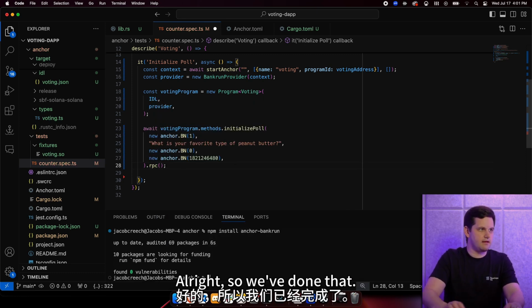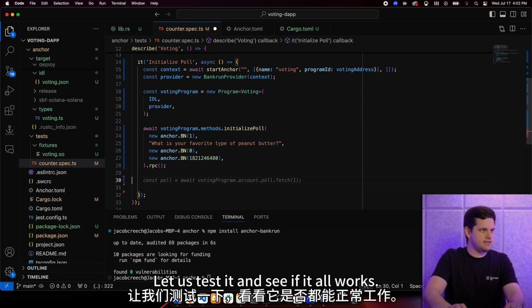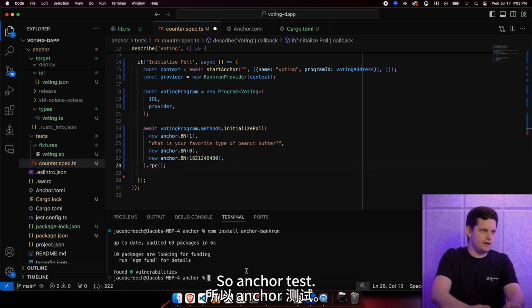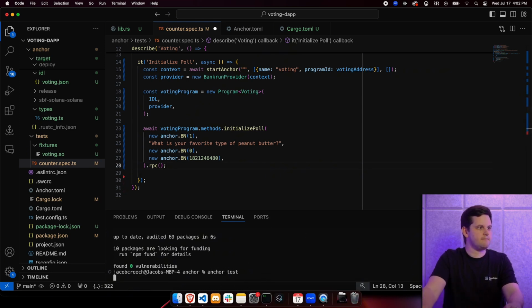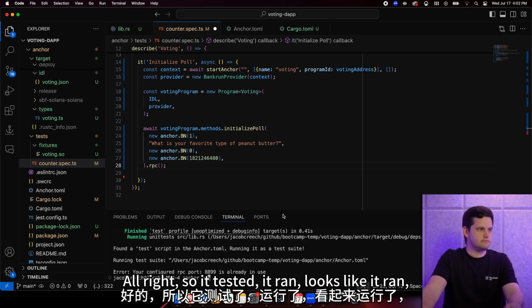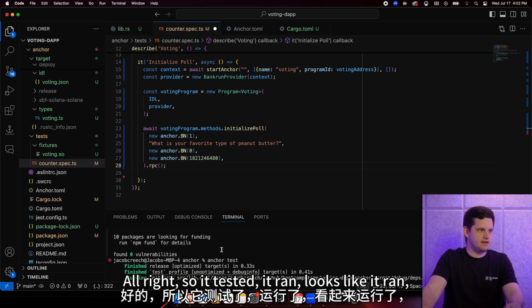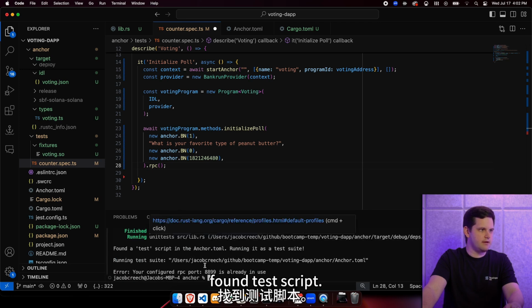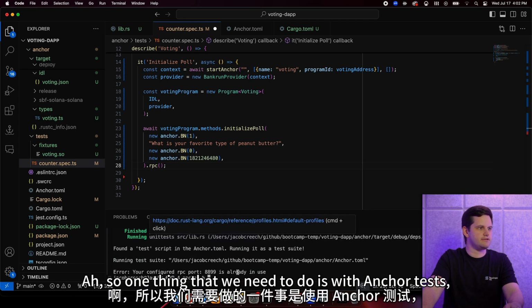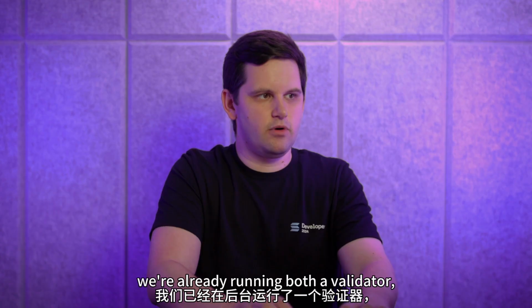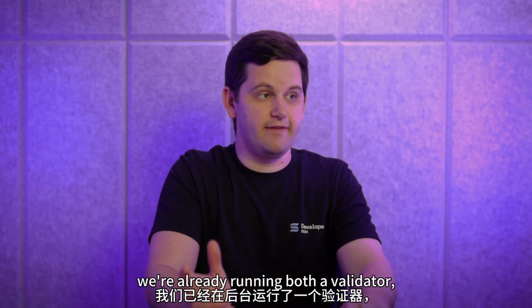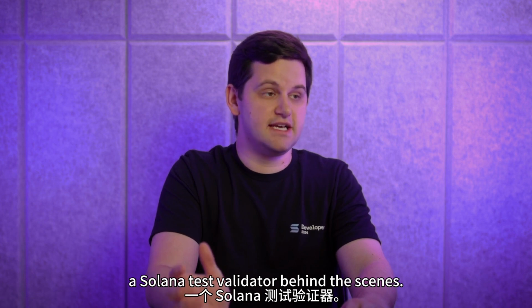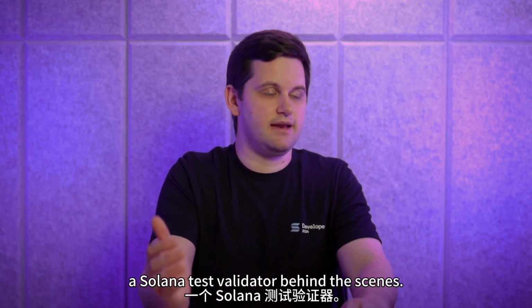All right, so we've done that. Let us test it and see if it all works. So anchor test. All right, so it ran, looks like it found the test script. Error: configure port is already in use. So one thing we need to do is, with anchor test, we're already running a Solana test validator behind the scenes.